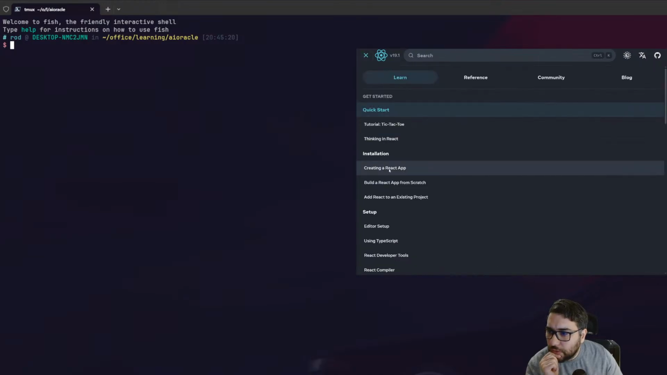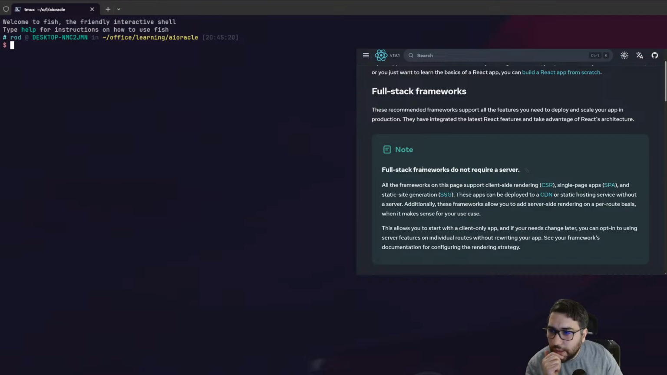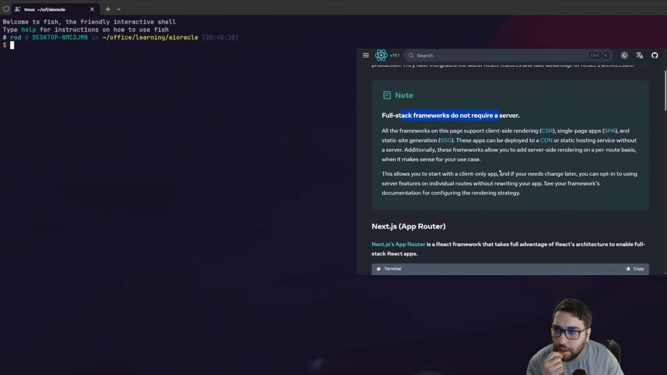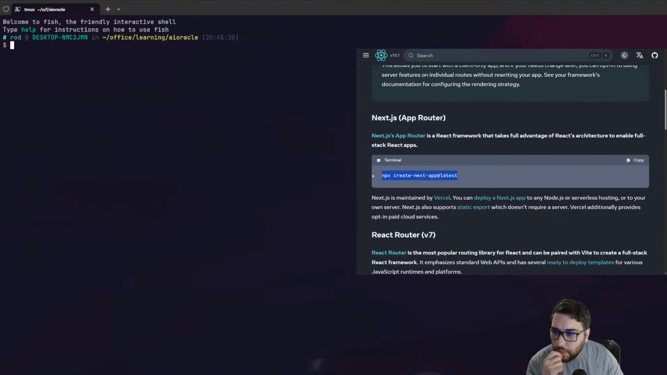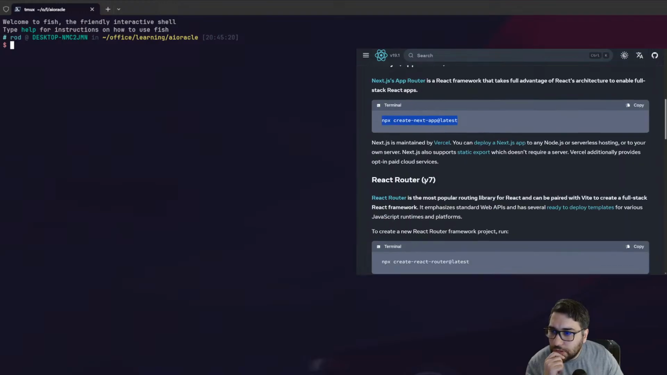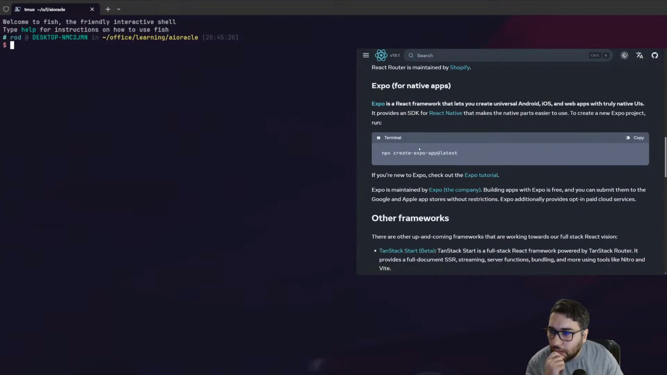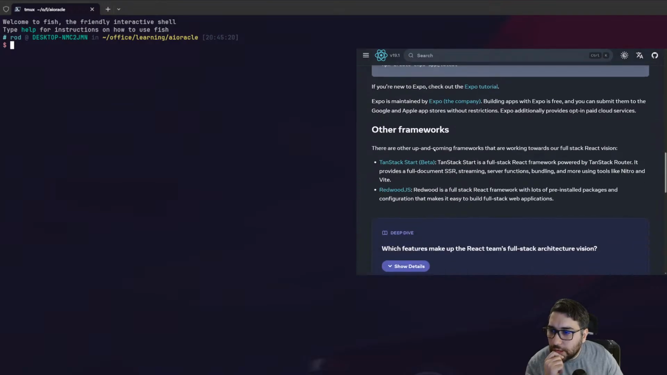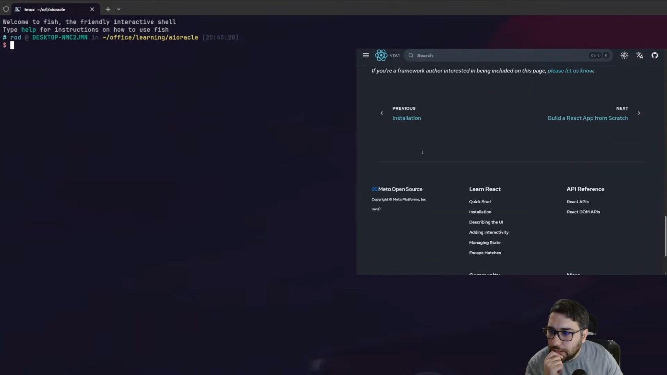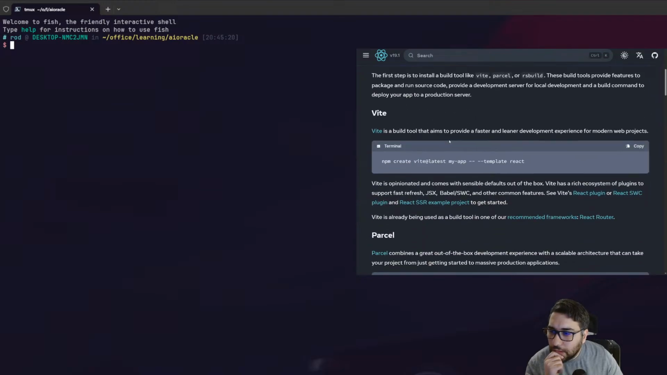Okay, let's go to create a React app, right? So here, full-stack frameworks do not require a server. All right, so this is not requiring a server anymore. And you need to just use the app router or React Router v7, or you just do an Expo native app. Other frameworks. This seems not like it. Okay, so they're saying Vite is a build tool.